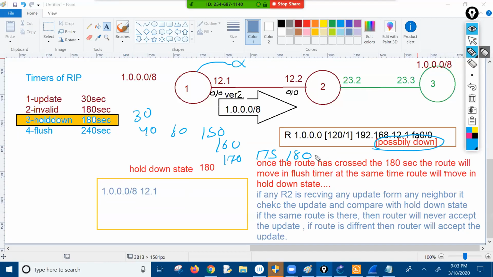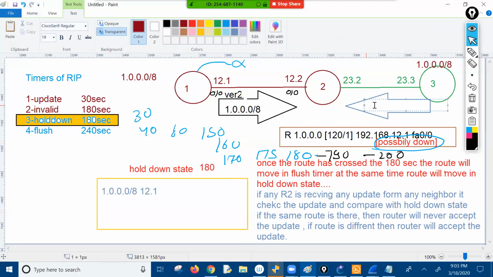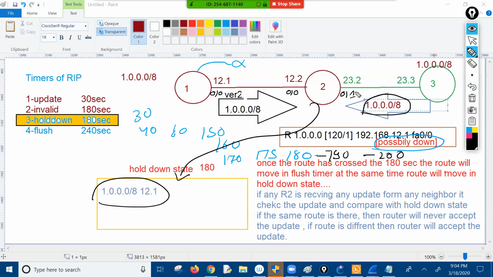Now this route is over there. In this case, the time is moving, 180 to 190, 190 to 200. At the same time, R3 is going to send this update. In this update, the same route is there, 1.0.0.0/8, right? When R2 receives this update on interface 0/1, what will R2 do? Okay, the update is 1.0.0.0. Let me compare with my hold on state. Okay, the update is the same. I will never accept this update till 240 seconds.